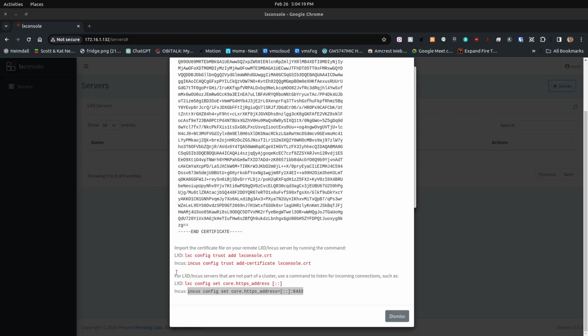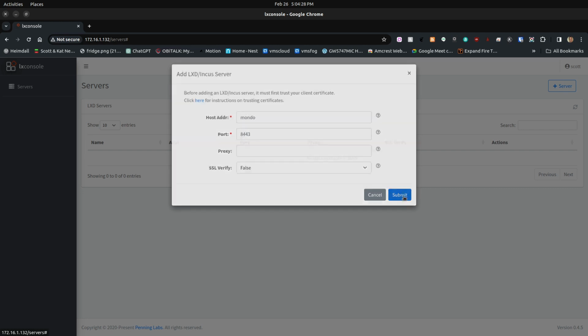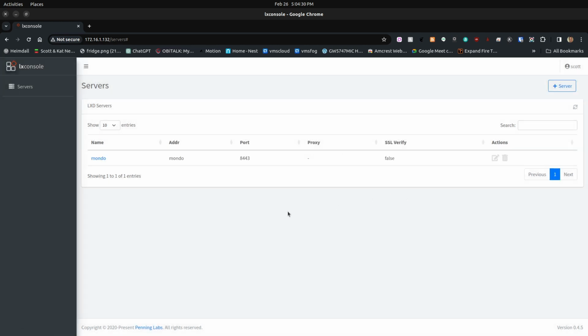Now that we have a trust correctly added for Mondo, we can dismiss this screen by hitting the dismiss button. And now we can go ahead and click submit, and this time it will add Mondo to our instance of LXConsole, and this is the first server that we can manage.